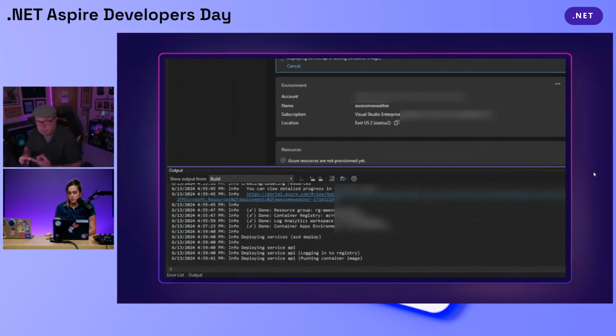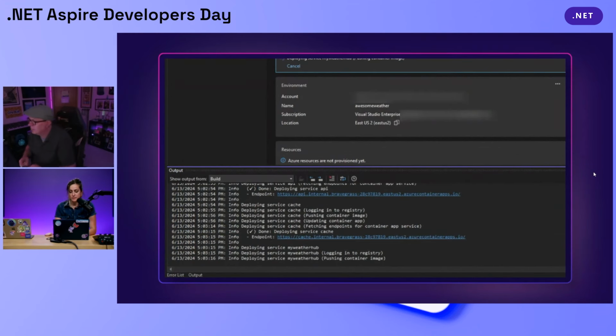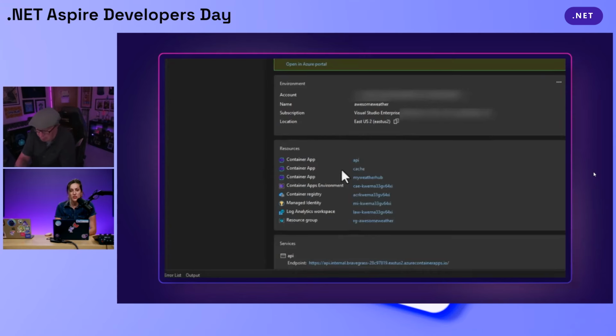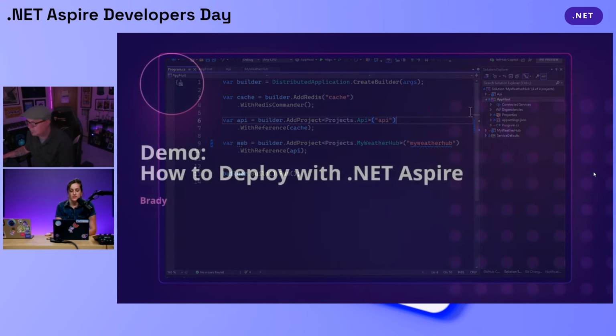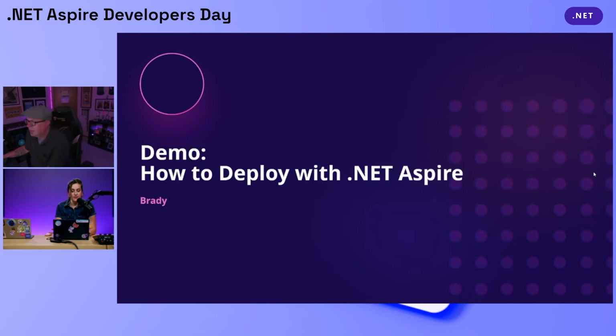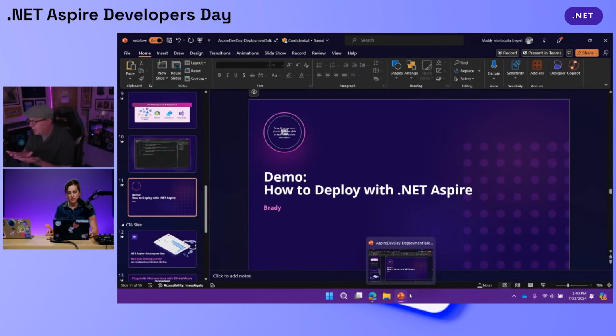So lots of really cool things that the AZD folks and Brady and the folks on the Aspire side have done to make this a really seamless experience, especially if you don't have an existing deployment infrastructure in place. So with that, Brady, it's all you. And I'm just going to sit here and heckle. So it's fine.